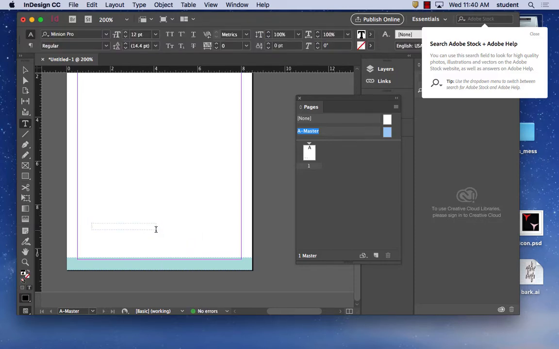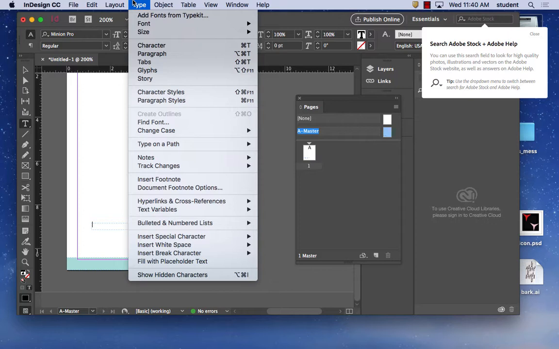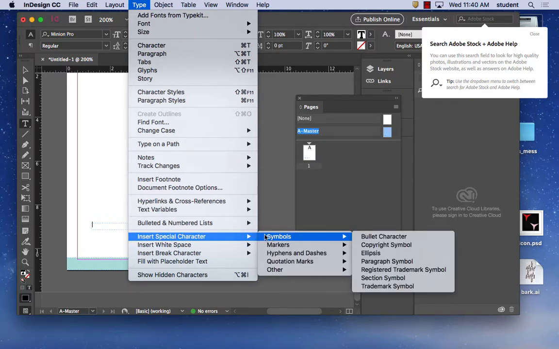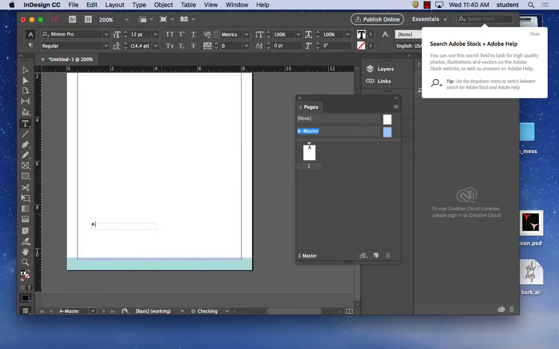Most of the pre-made special symbols are located inside of InDesign. To put in the copyright symbol here, I'm going to go underneath type. And I do have special characters. And I'm going to go to symbols. And I'm going to go to copyright symbol. They also have registered trademark and so on. So I'm going to do copyright symbol, and then I'm going to put my name, and I'm going to put the year.